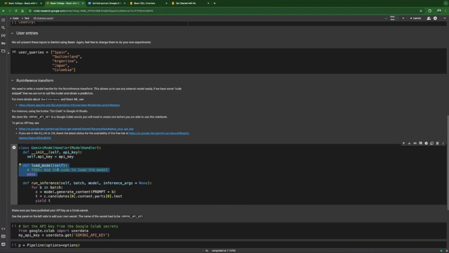To load the model, what can we do? Well, we go to Google AI Studio, copy the code that was there, and paste it here. Let's see that. Before that, let me see if there's a question here.